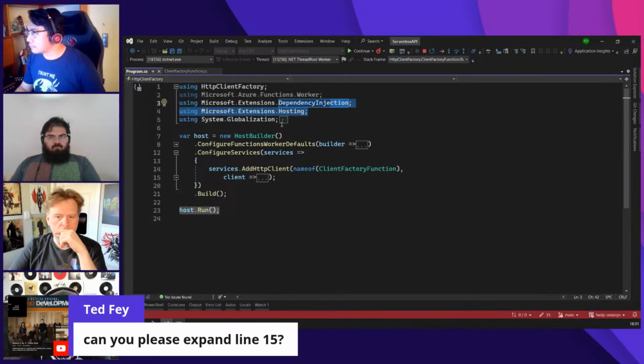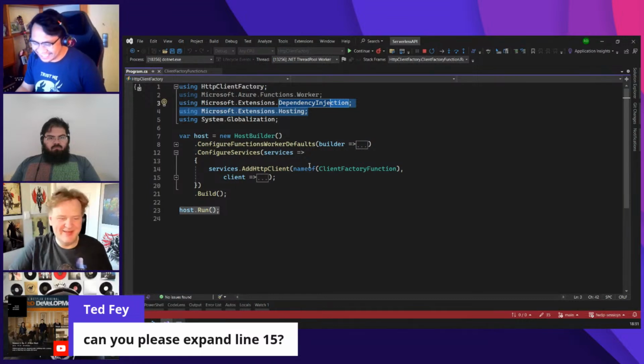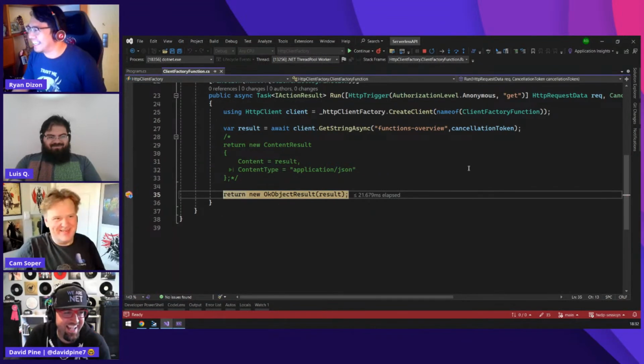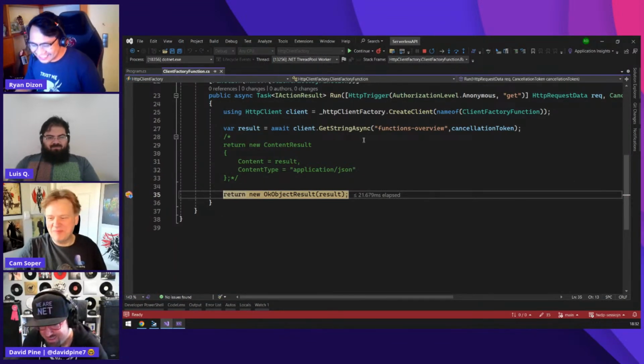Could you expand line 15 right there? See how 15 is. I'm going to do that later. Okay, perfect. That's because if I collapse that now, it will be... yeah, no worries. Okay. No, we don't want to spoil the reveal.